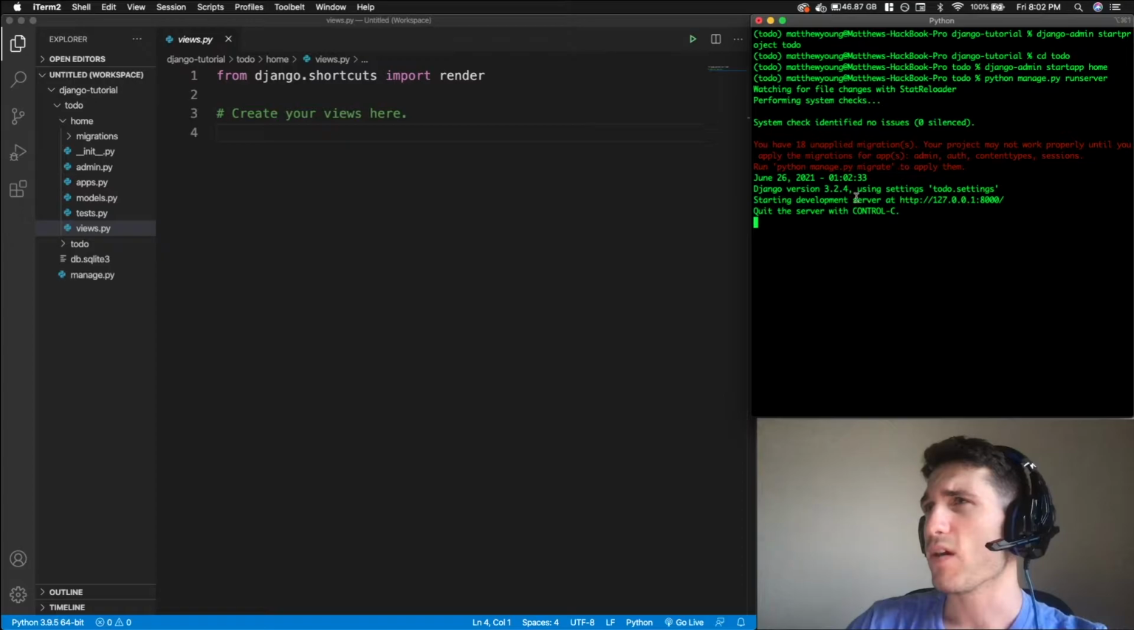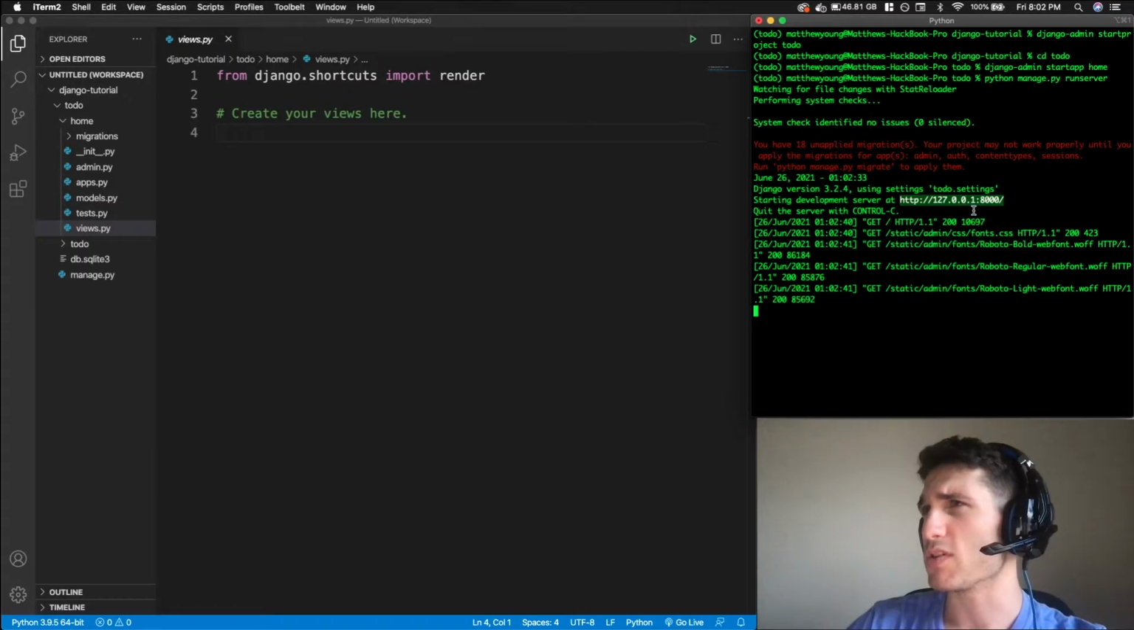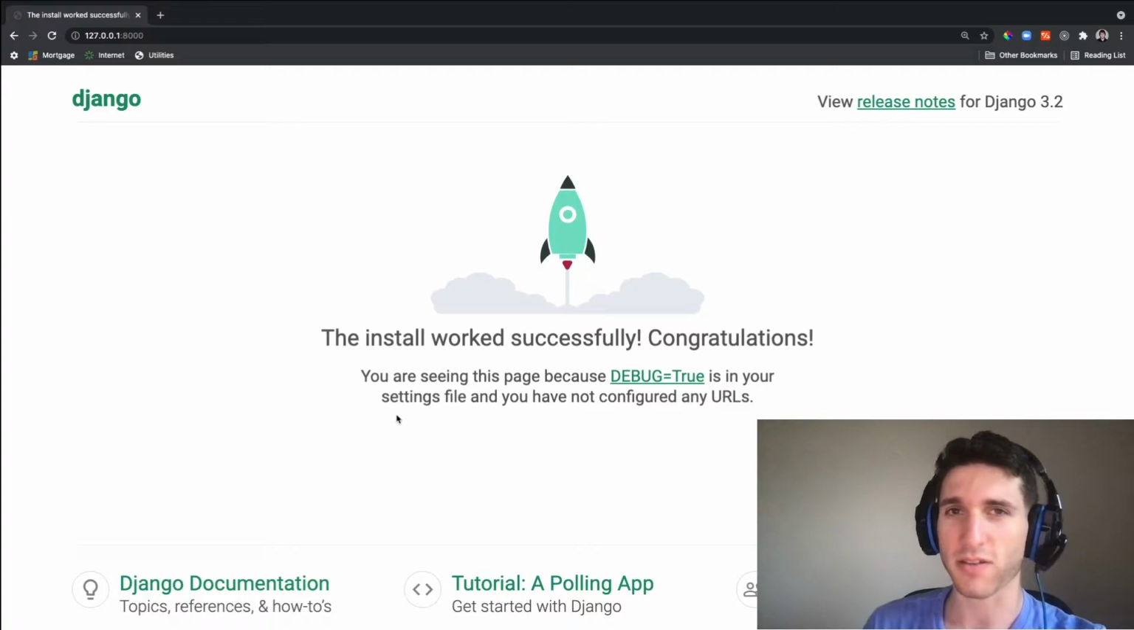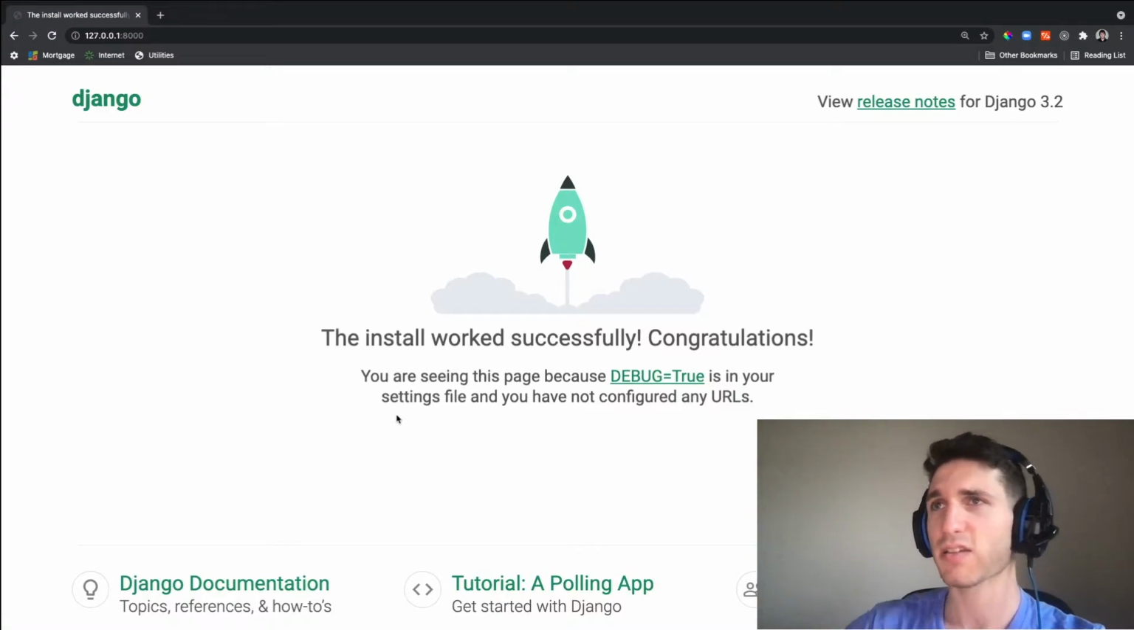And if we do that, we get a message. We'll read that in a second, but it's saying that the server is live at 127.0.0.1 at port 8000. And yep, looks like that worked. The install worked successfully. Congratulations, you are seeing this page because DEBUG = True is in your settings file. Remember we looked at the settings file earlier. This has all the global settings for the whole project, so DEBUG = True is one of those. And you have not configured any URLs. Right, we have not configured any URLs. We've not gotten there yet.